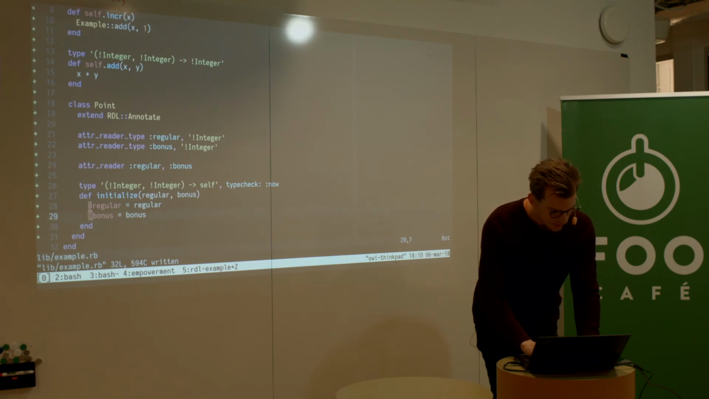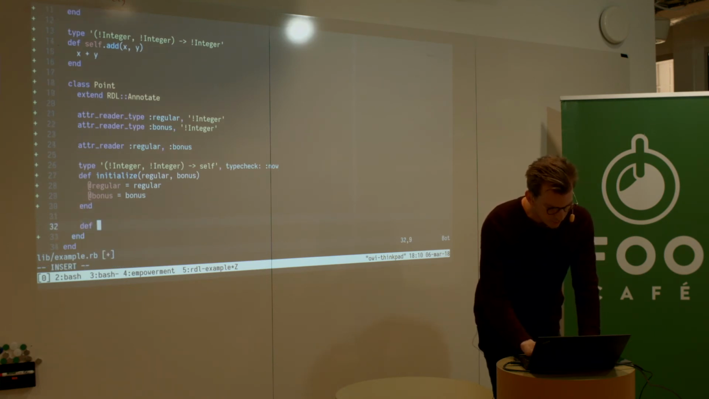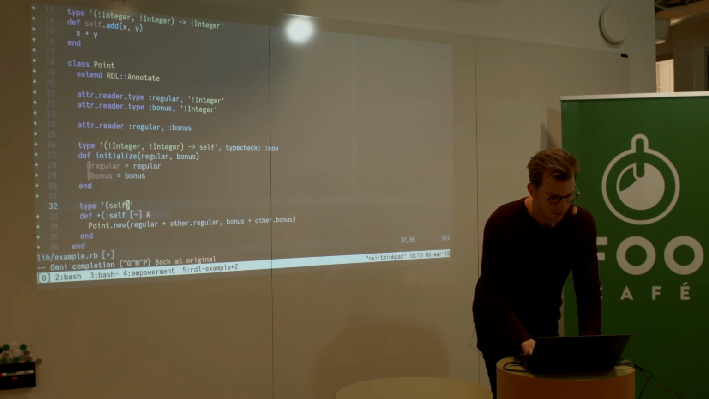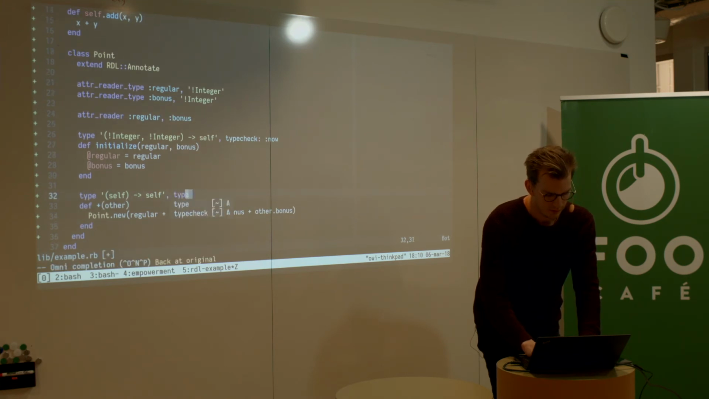And I can show maybe some example, like if you wanted to do a plus of these, you would take some other point and construct a new point where the regular points get summed up with the other regular points and the bonus ones with the other bonus, something like this. And just to show you the self thing going on here, we would accept a self and return a self.